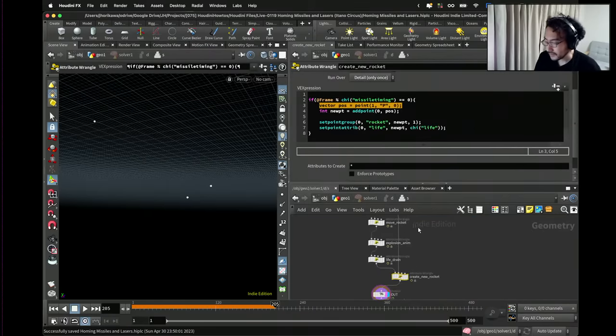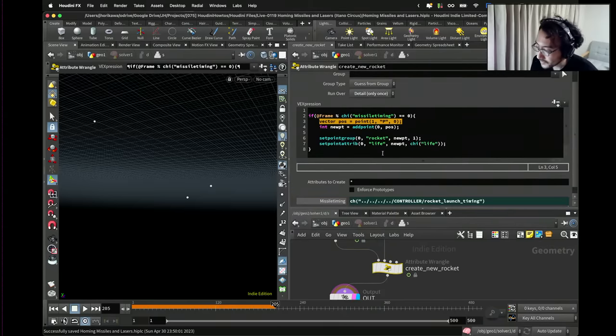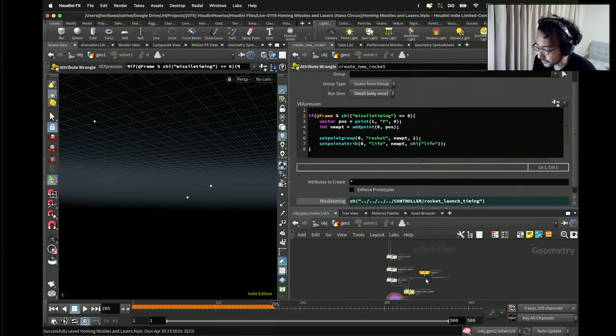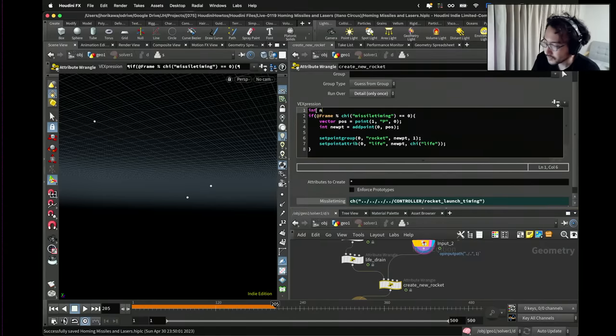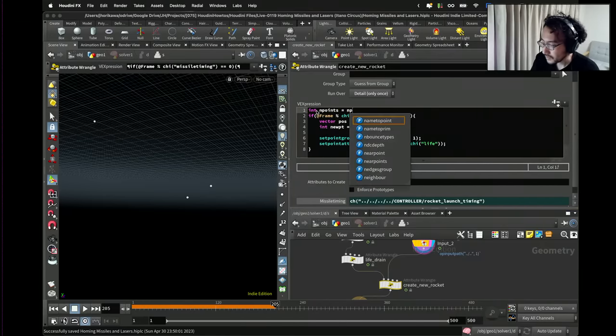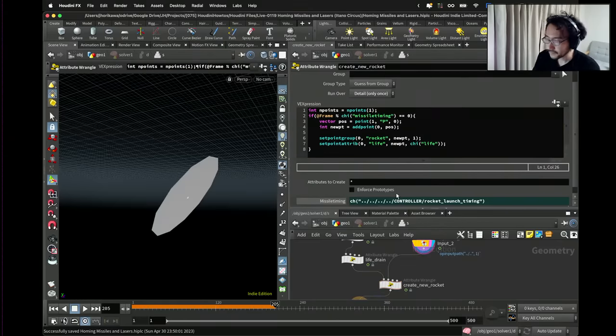Going back inside, go back to where we are creating a new rocket. And this is where we need to change to get the initial point position. So we have a circle coming from the second input here. We have a bunch of points from the second input. So let's get the number of points first. Okay, this indicates the maximum number of points coming from the second input. Then, instead of using 0, we need to iterate this value by 1 based on the frame. And if it goes over 12, in this case, then reset to 0.